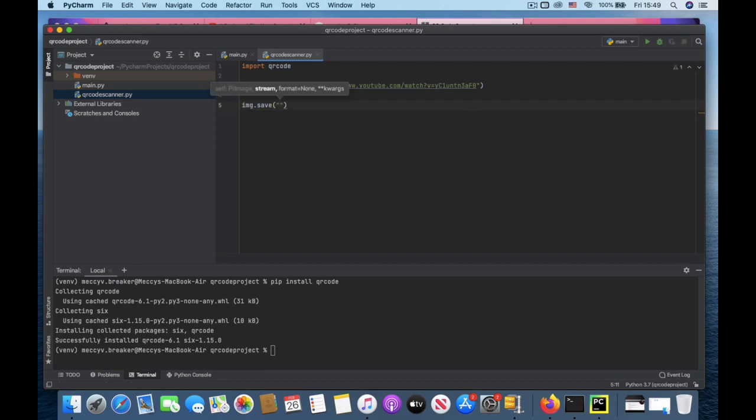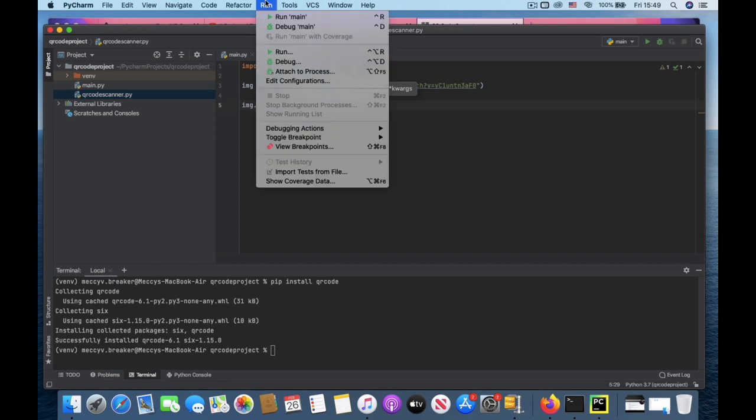So I'm going to call this Sage OS security dot jpg or png. You can say jpeg, png, or any picture format, because you are going to send it to someone. So after this, run the code, like debug it.